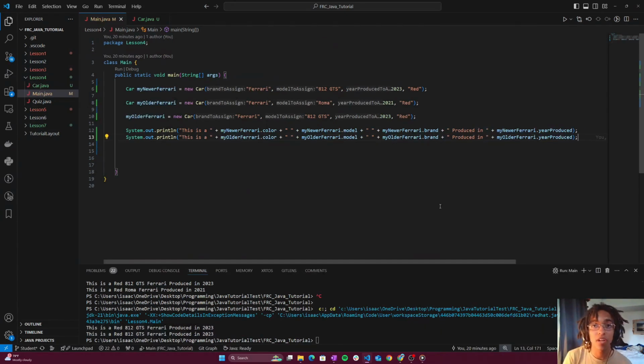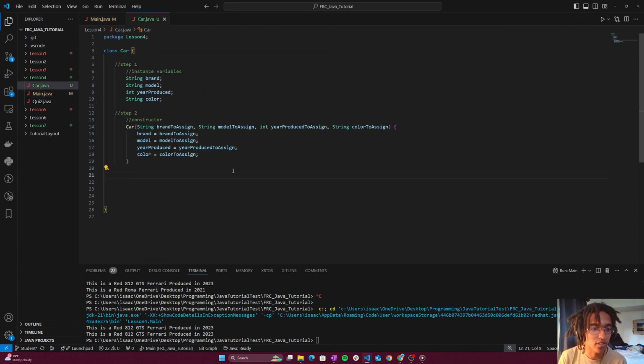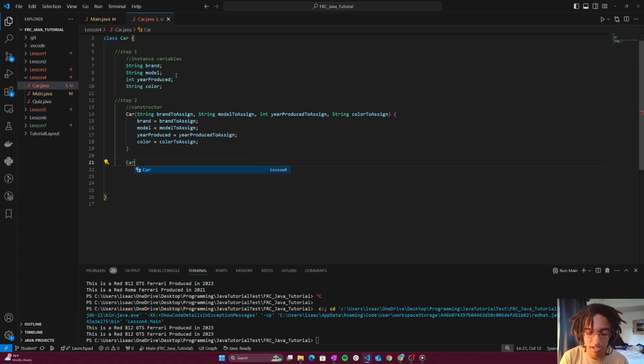Now, the last thing that I want to talk about here is this idea that we could have multiple constructors. And so if we go over to our car.java class, I'm going to show you exactly that. And so if we type out the name of the class, those parentheses, and then the curly braces, what we can do is define a second constructor. And the benefit of this is in the case that we wanted a default constructor.